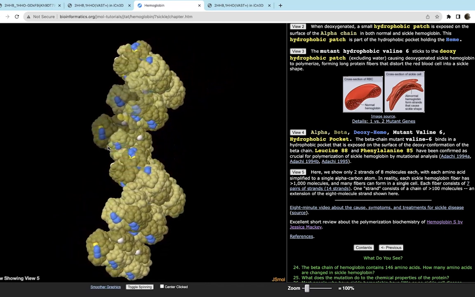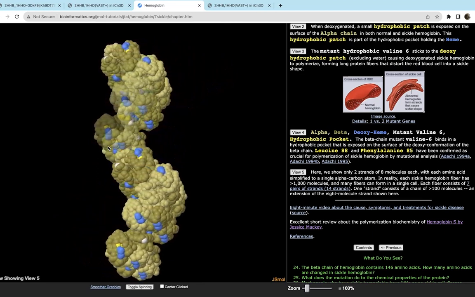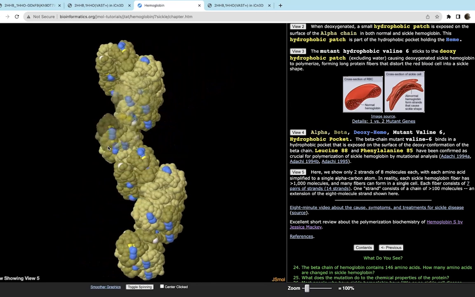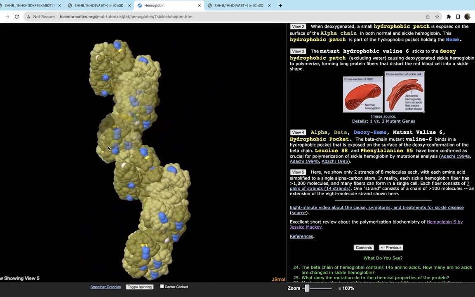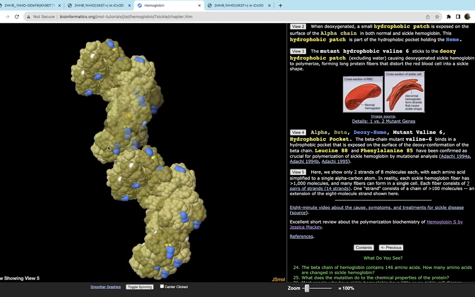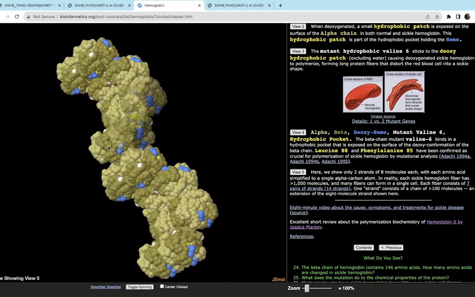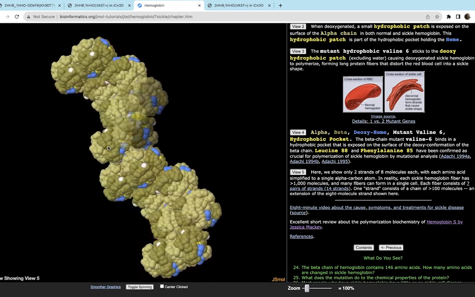And remember that because those are more exposed in that deoxygenated taut state, this is going to polymerize and unpolymerize and polymerize and unpolymerize, causing a lot of problems. I'll post a link to resources if you want to learn more, but hopefully this helps show you the biochemical basis.